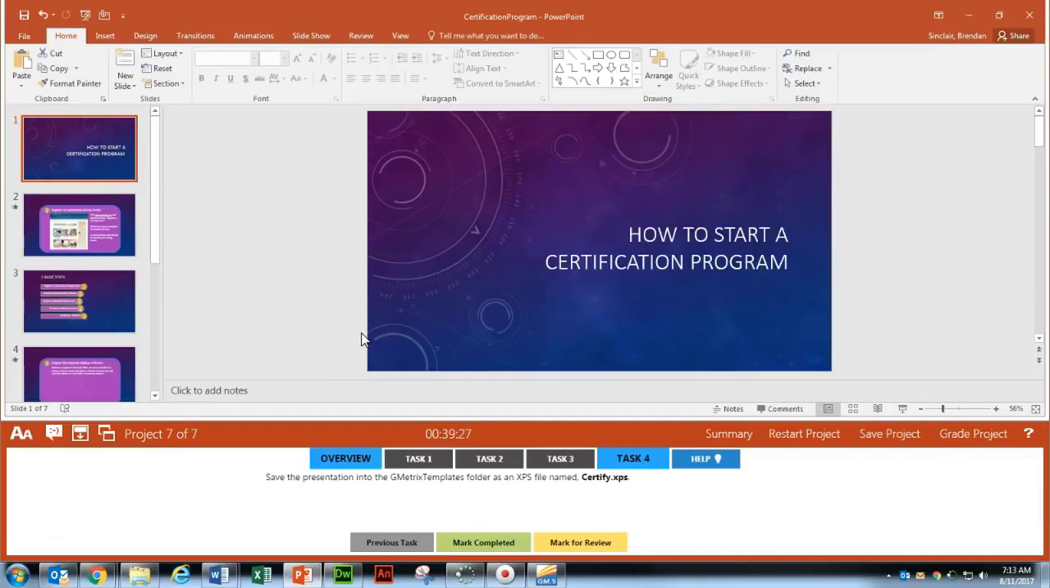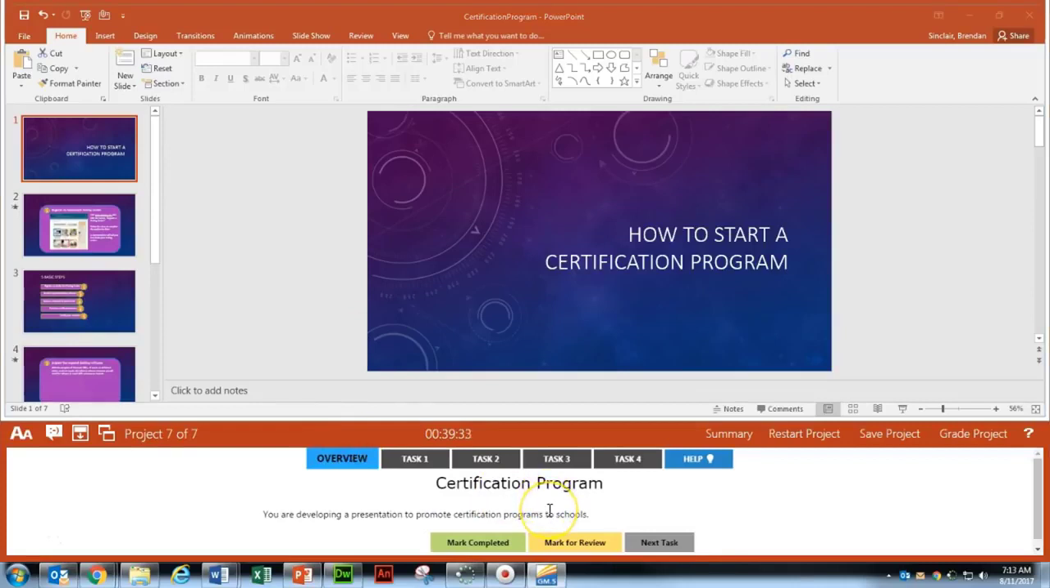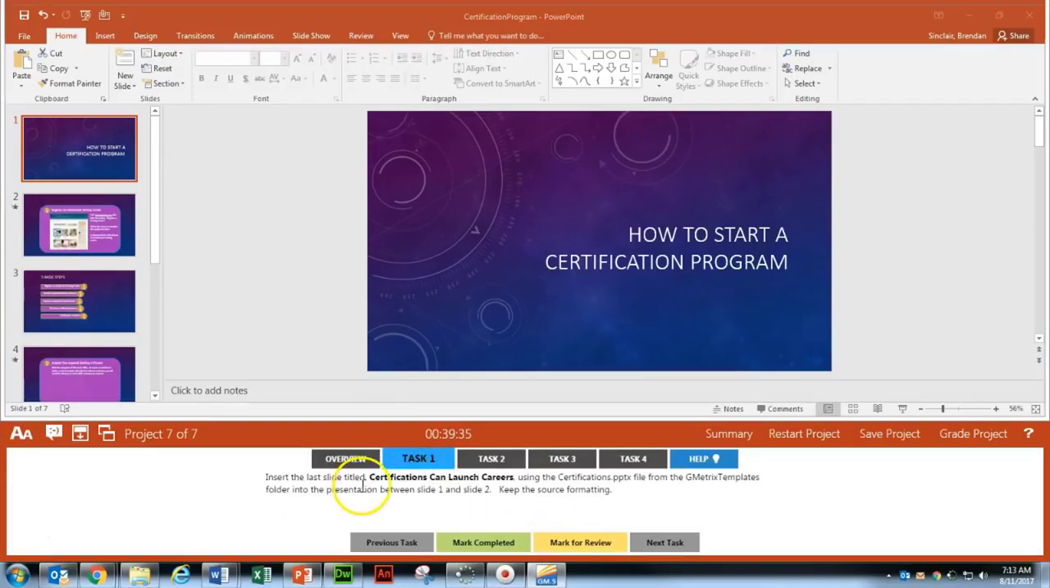We are on GMetrix PowerPoint Multi-Project 3. We're currently on the project number 7 called Certification Program. Task 1 asks us to go ahead and put a slide from the certifications PowerPoint called Certifications Can Launch Your Career, and we're going to place that between slides 1 and 2, and we're going to keep the source formatting. So we have slide 1 selected, which is what we want.